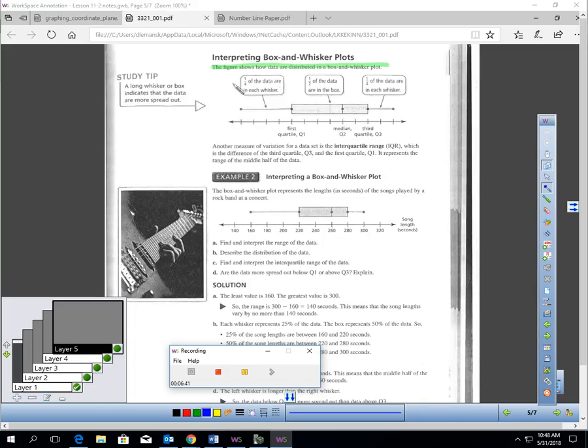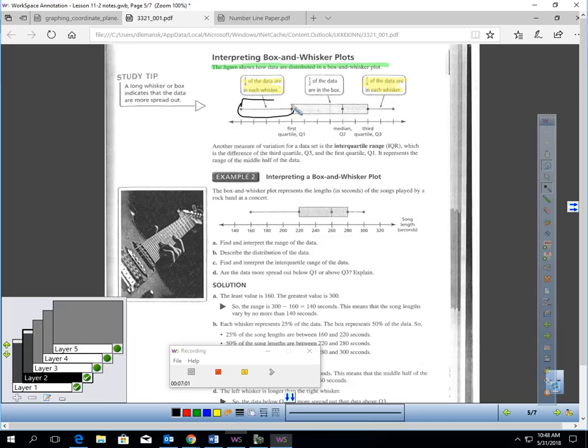Now, how do we interpret a box and whisker plot? I've talked a little bit about it already, okay? This figure shows how data is distributed in a box and whisker plot. First of all, the whiskers are each 1/4 of the data. So the bottom quarter of the data is here, and the top quarter of the data is here. Okay?